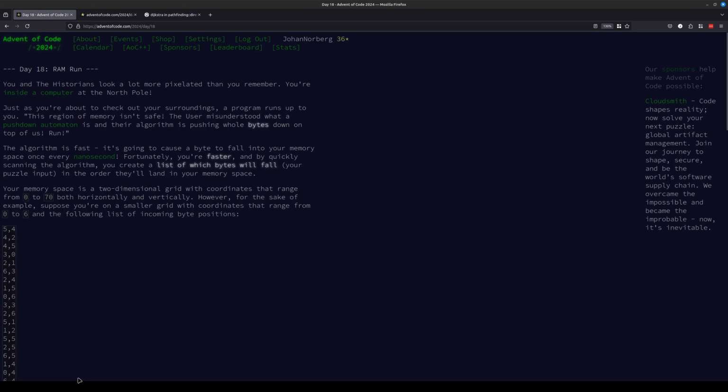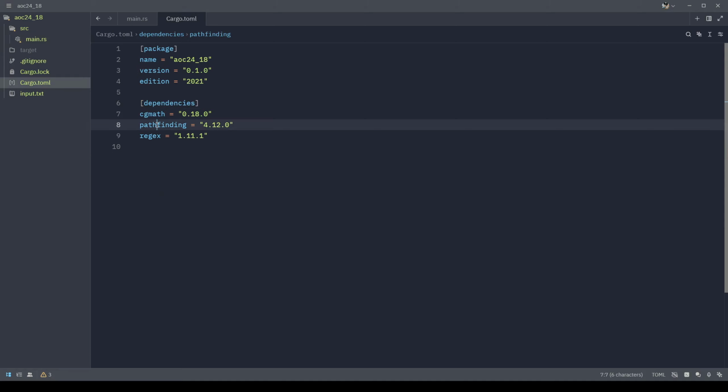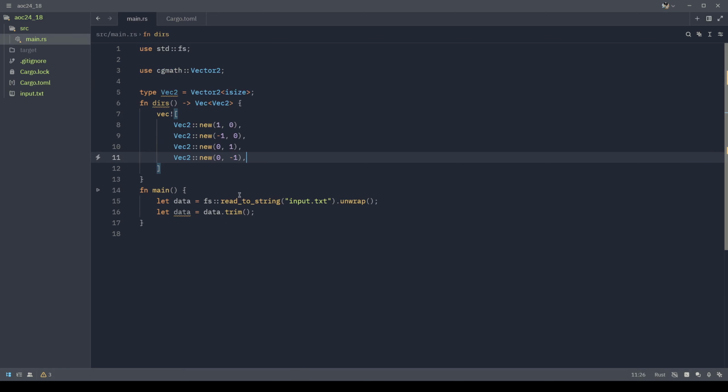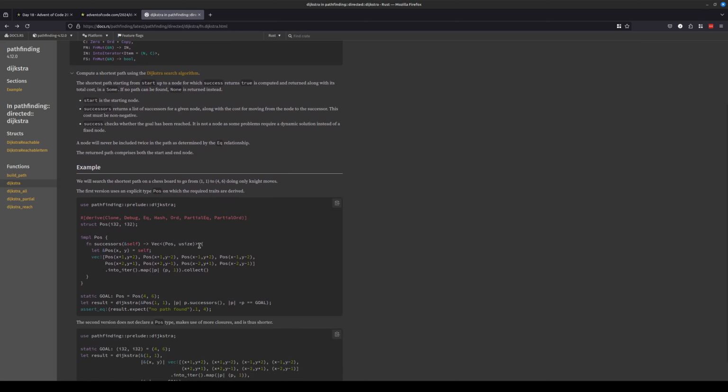So I've added CGMath, Pathfinding and regex to the project already. So to get the shortest path, we'll use Dijkstra algorithm. So we just need to provide the start position and the goal end position and the neighbors for each path.